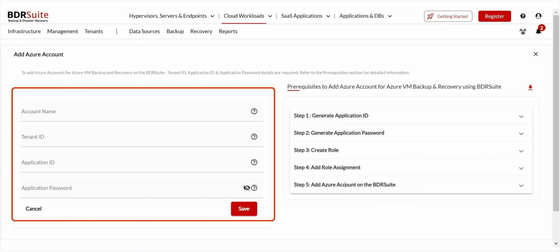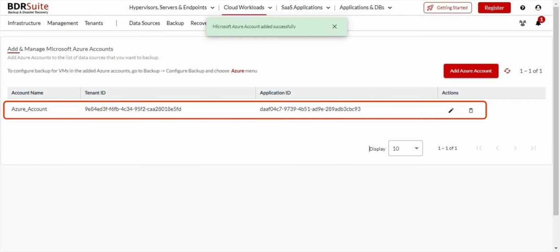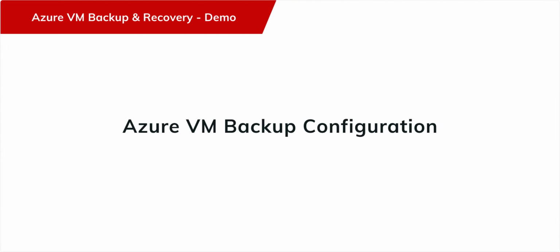For a detailed video on how to enable these prerequisites, check the description. Once you've completed the prerequisites, you will have the required details. Enter your Azure account information such as name, tenant ID, application ID, and application password, and click Save. Your Azure account is now successfully listed on BDRSuite as a data source for backup. You can now configure backup for your Azure virtual machines.